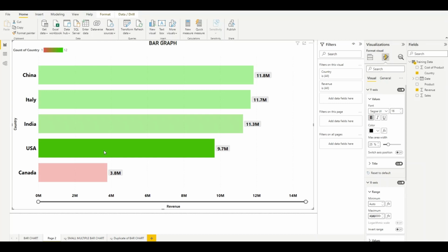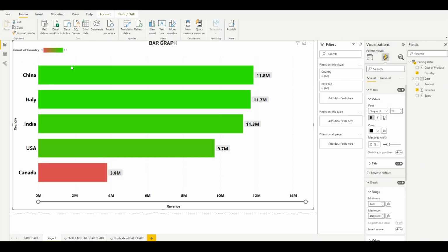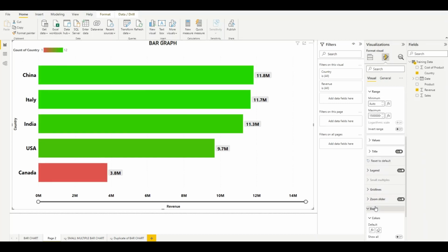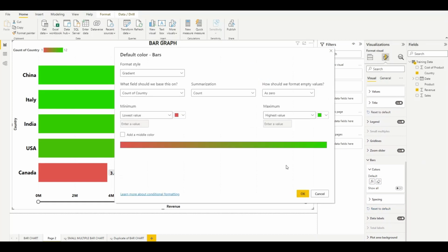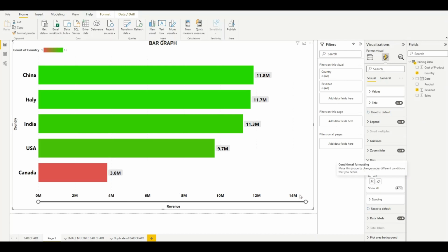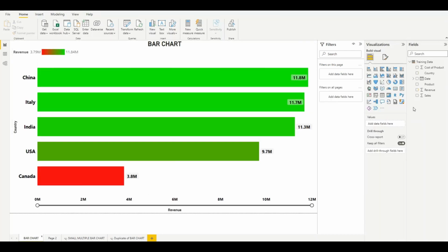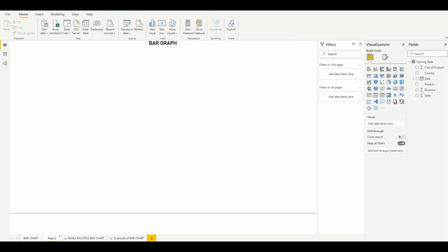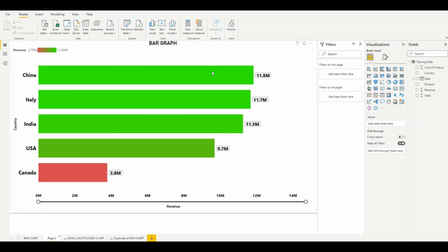So it's up there, and now I want to reformat my conditional formatting. So I will go to the bars again and I will go to my formula. This is our formula. The reason why we have count of country is because in this field it should be revenue. So I'm going to go here and I'm going to select revenue instead of country, and now I'm going to select OK. So now we have revenue just like we had in our final visual. So let's go back here. We almost have everything. This is how a bar graph looks like.